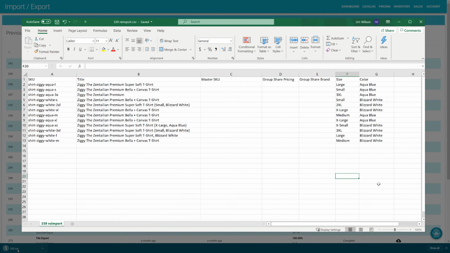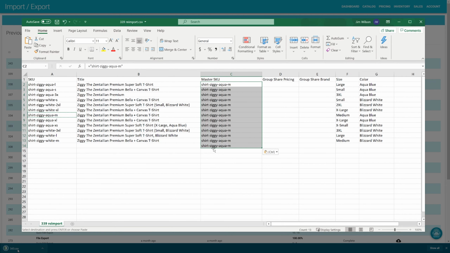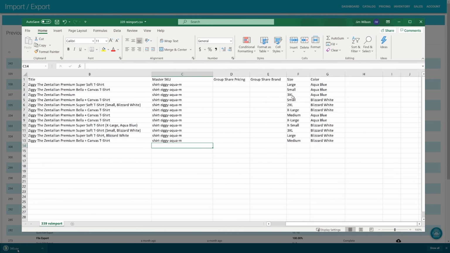We'll use the white medium SKU as the master, so we'll copy that SKU, and we'll paste it into the master SKU column for all items. This will cause all of the SKUs to group under the selected master once we re-import. We can look over the size and color columns to make sure they all have appropriate values, and these do.